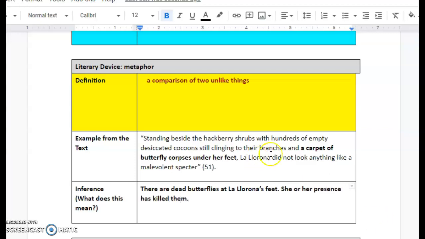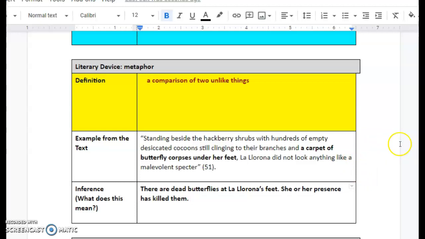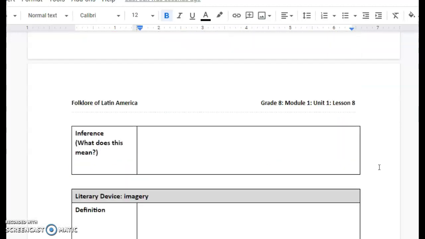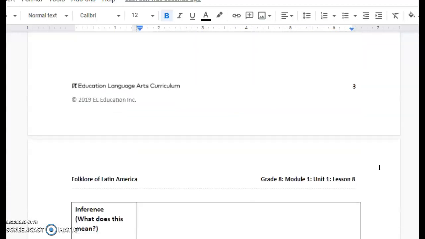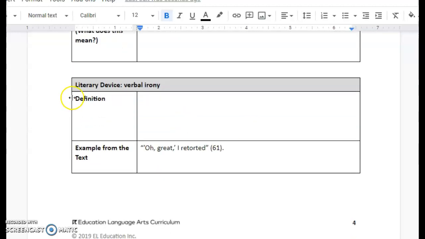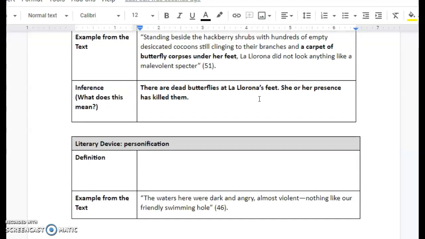So I've guided you through two. Now I'm going to do kind of a guided practice where I'm going to pause, ask you to write, and then we will go over this together. So let's do one that's a little more tricky. Let's go down here to where it says verbal irony. So first we got to find the definition. So again, if I don't know off the top of my head, I need to look it up, or I can maybe use process of elimination.